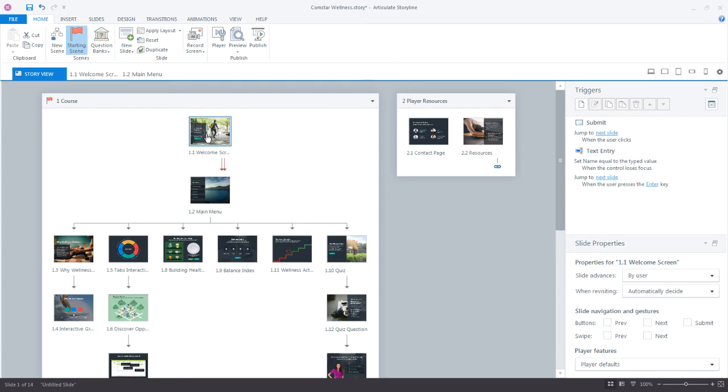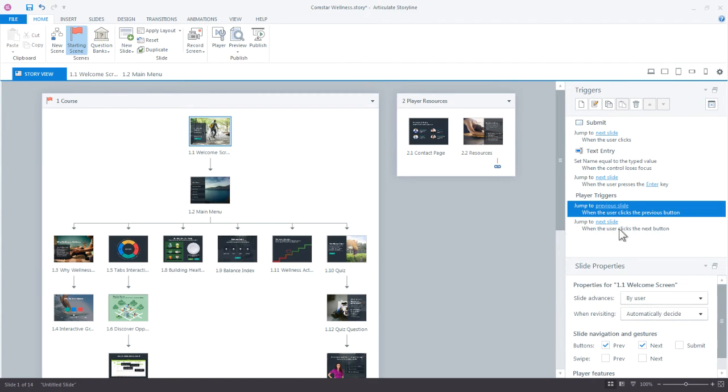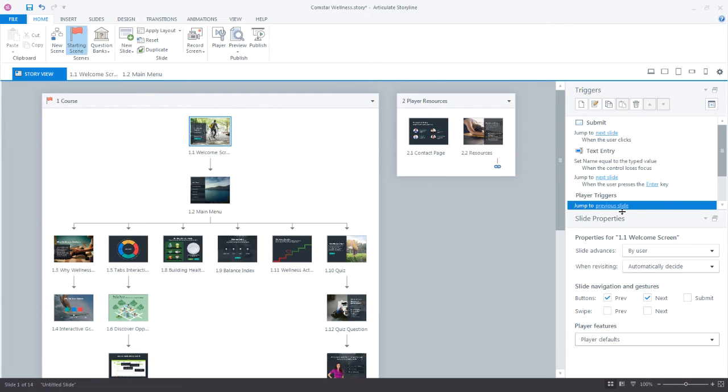Now, if I jump back up here, I could still go back and add a previous and next button at the slide level. And notice as I do this, Storyline just added the player triggers, right? So I don't have to go into each slide and add those triggers. Just by adding these two buttons, Storyline added the triggers. So watch, here, do it again. So the previous, jump to previous slide when user clicks the previous button. And the same thing for the next button. So Storyline's going to automatically add the triggers if I use the default player's previous and next buttons. Now you see the player features offer some additional controls.